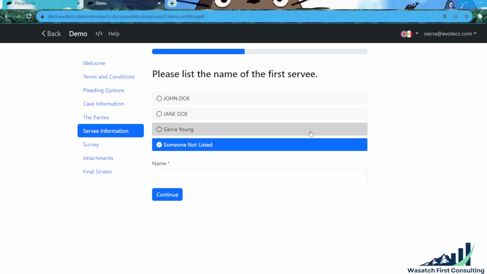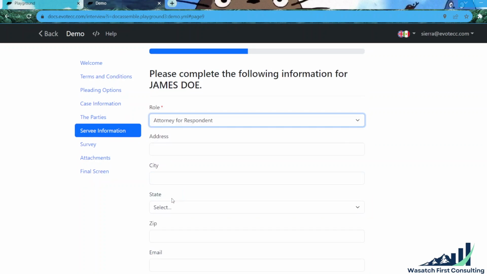Here I'm asking, we've already listed several different people. This is the attorney on the case. And if the person you're serving, which is giving the document, is someone you've already listed, you can specify that. So you're not repeating over and over again the same information for the same people.